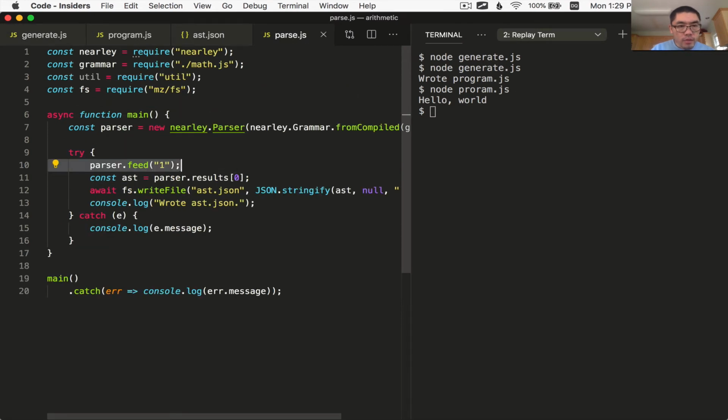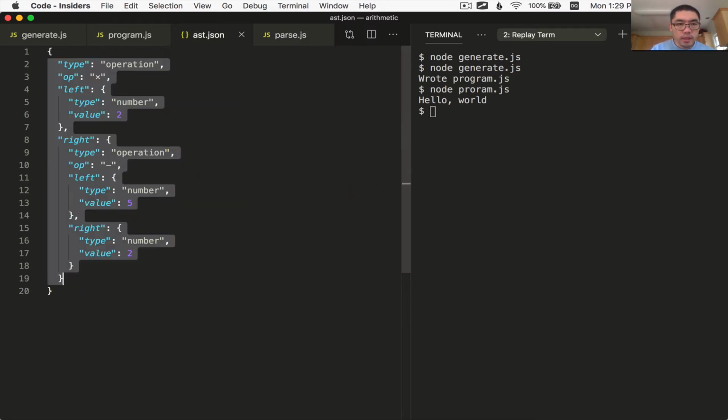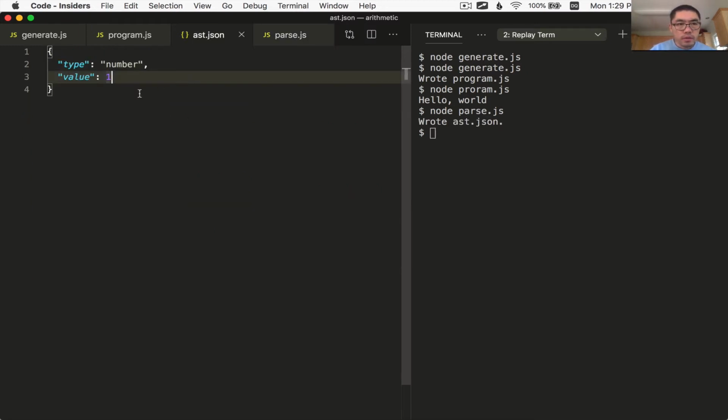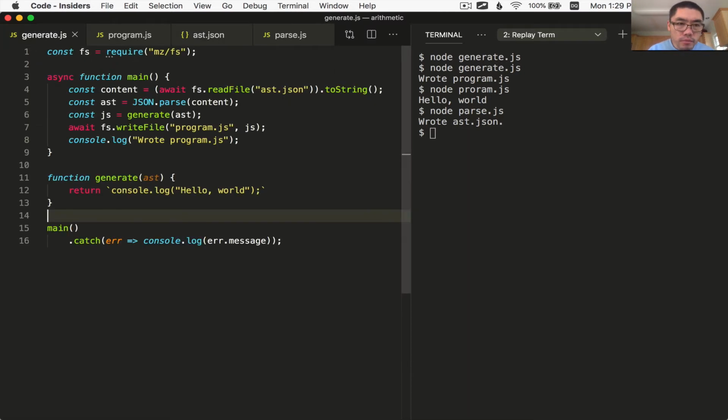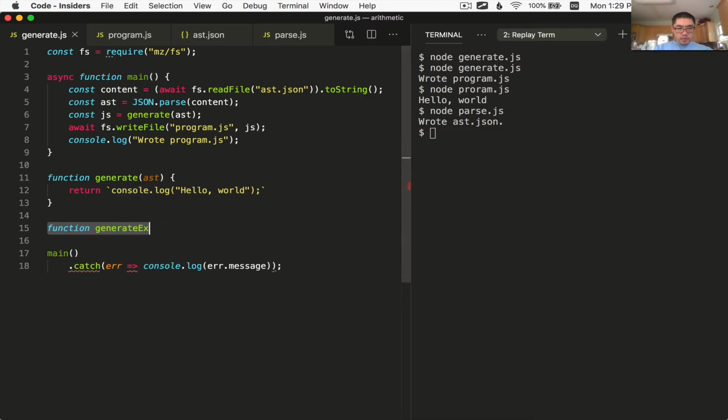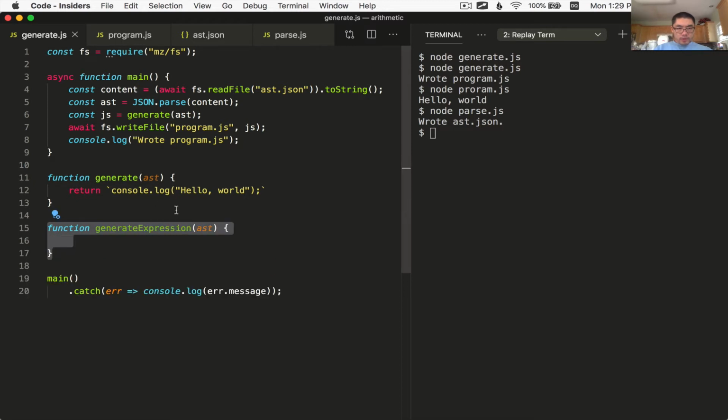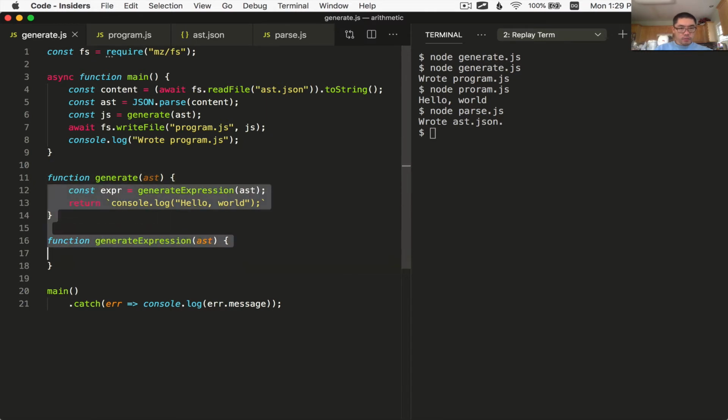Well, let's start simple with just a number, one. If we parse that, our AST file is going to be just that, representing a number one. So let's try to get that generating into JavaScript. All we need really is a JavaScript program that prints out one. So Wai Keat starts a new function called generateExpression, and it will be utilized inside of this generate function.